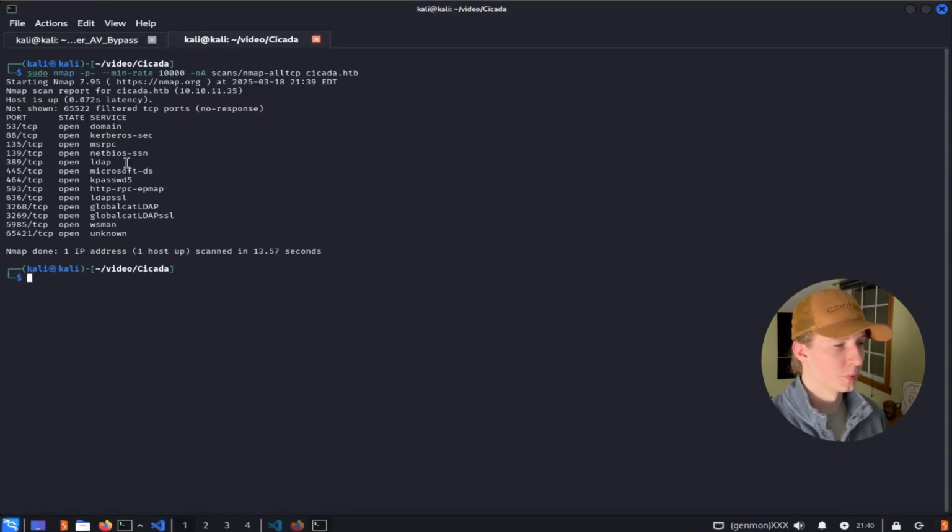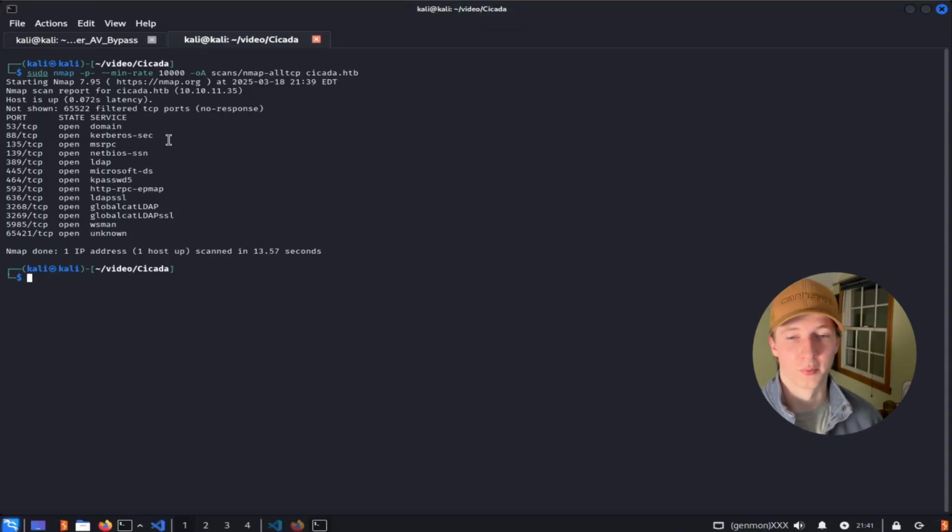Once that scan completes, we see the many ports that are open on the server. We already know that this is a Windows server because HackTheBox told us, but if we didn't, then just by looking at the ports that are open, we should be able to determine that this is most likely a Windows server, and more specifically, a domain controller.